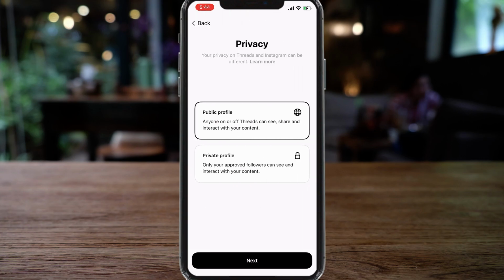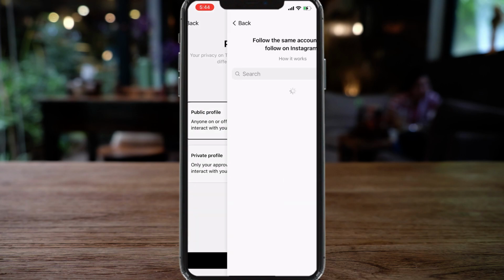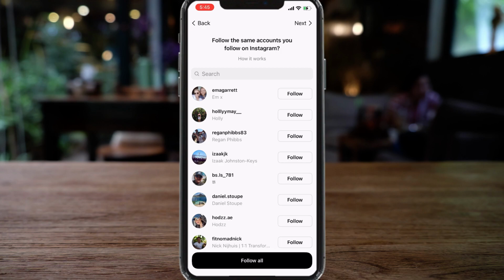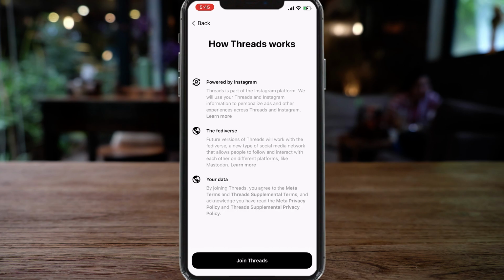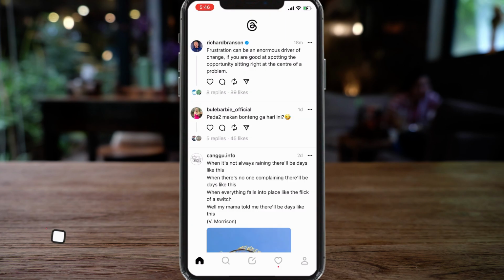Choose if you want your profile to be public or private. I'm going to keep public selected because I want to use this account as a business account. Then navigate down and click on Next. Here you can choose to follow the same accounts that you follow on Instagram. For now, I'm going to navigate down and click on Follow All, and then click on Join Threads. And that's going to take you to your Threads home.